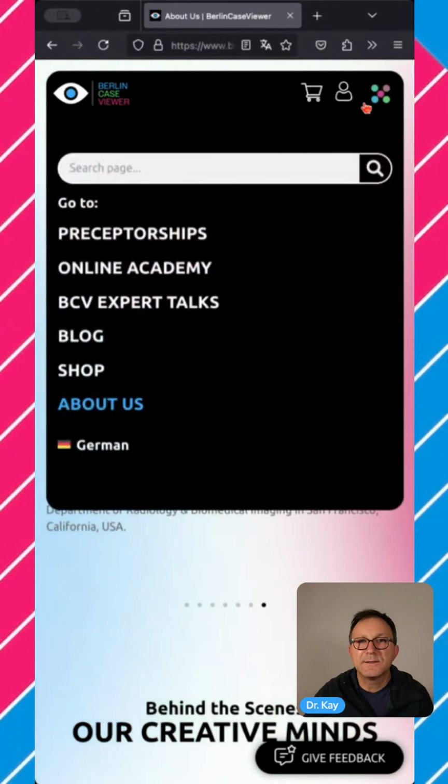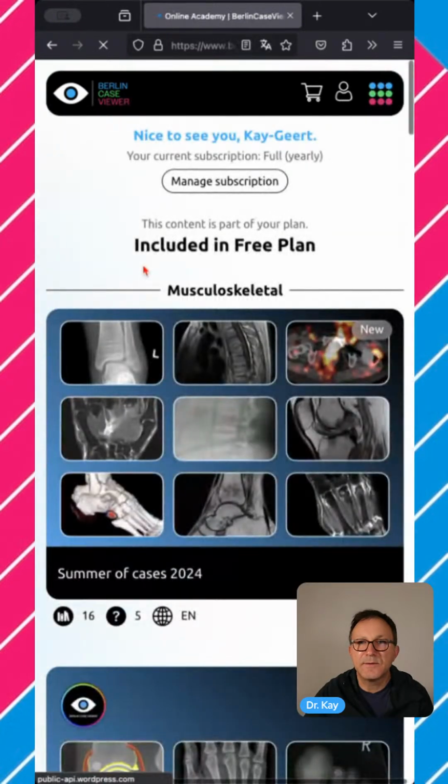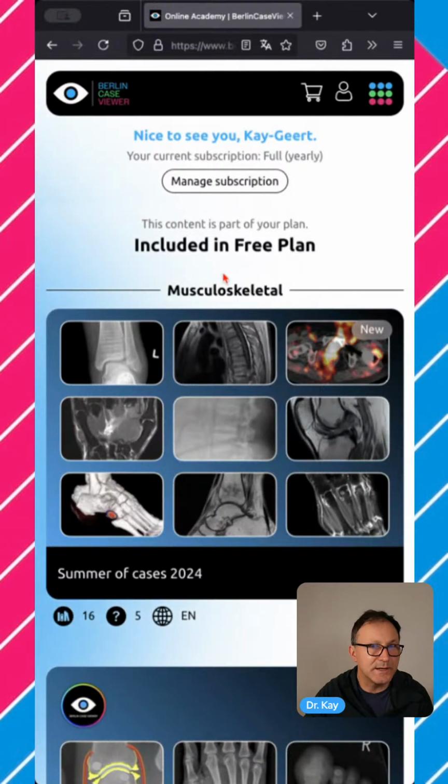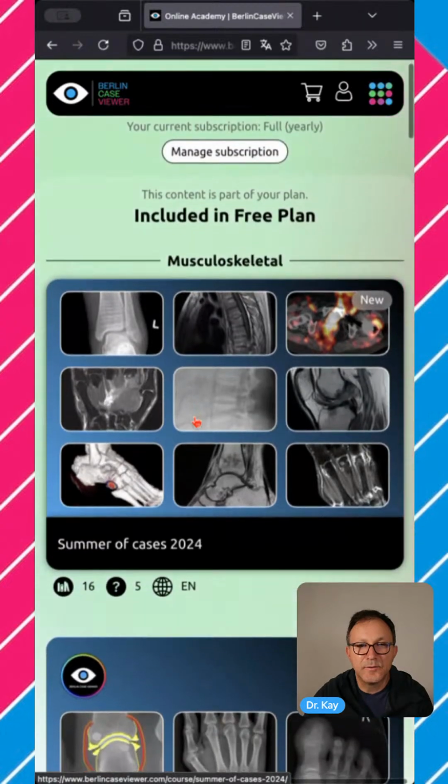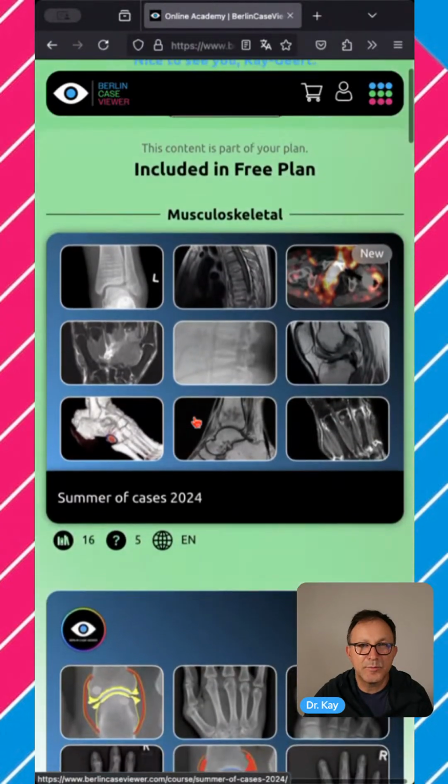Okay, so looking at the online academy, I think that is very, very interesting to see how it works actually. So you need a login. So I'm currently logged in the full plan, but we have 3 plans. We have a free plan, we have an educational plan, and we have the full plan. Educational plan comes at about 12 euros per month, and the full plan at 65 euros per month.